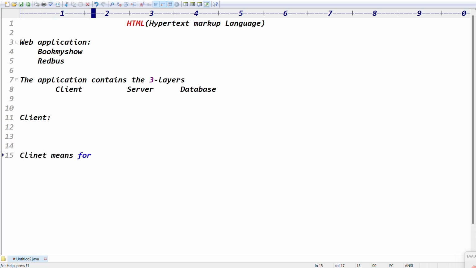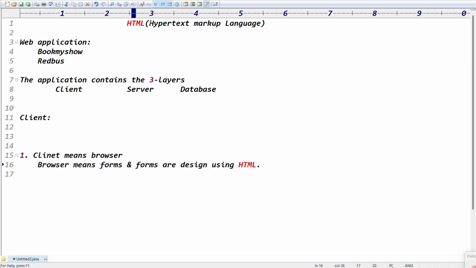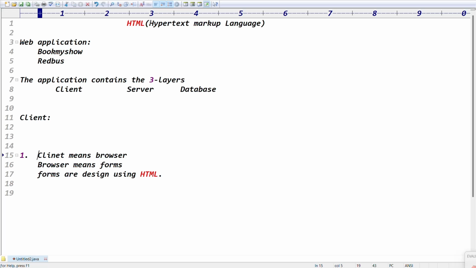Client means forms. The forms are designed using HTML, right? That is the first point about HTML, guys. I hope you understood the point. Client means browser, and browser means forms, and forms are designed using HTML. That's the first point about HTML, guys. We should have the clarity.